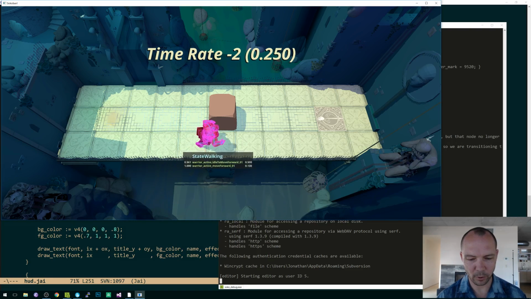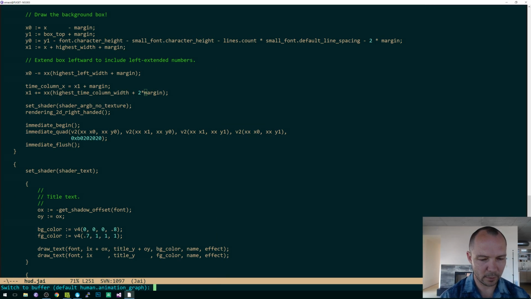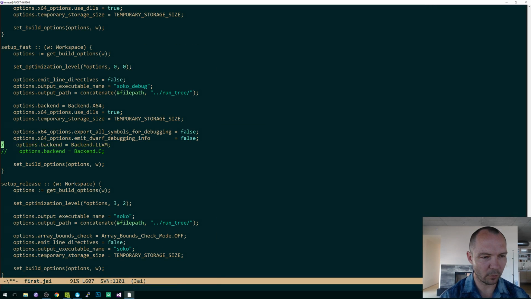UI programming. And let's compile it to LLVM again.